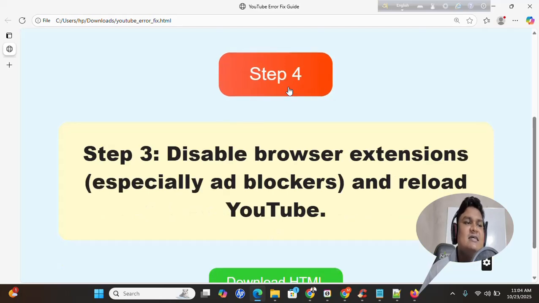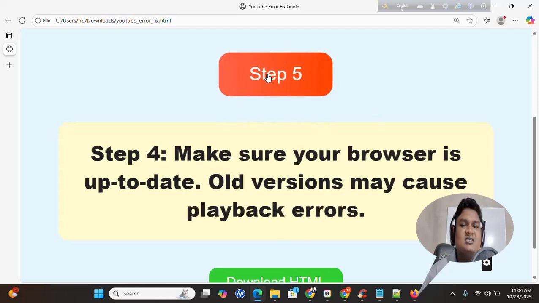Step 3, disable browser extensions, especially ad blockers, and reload YouTube. Step 4, make sure your browser is up to date. Old versions may cause playback errors.